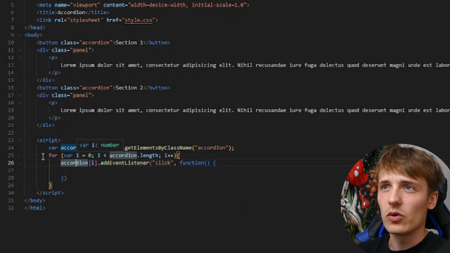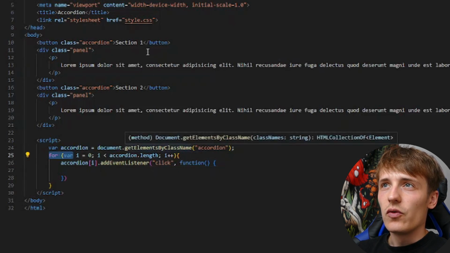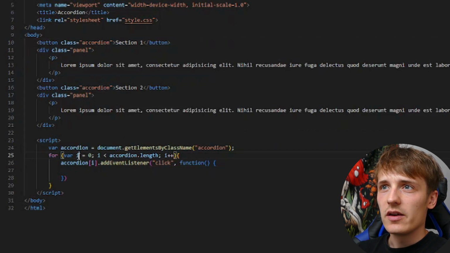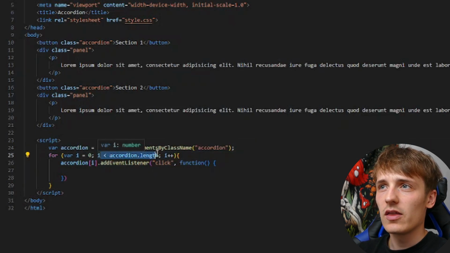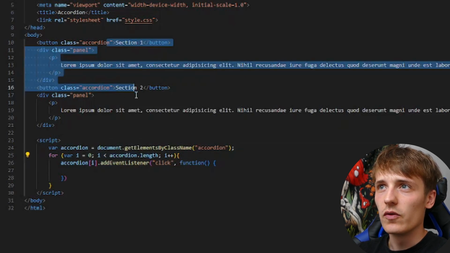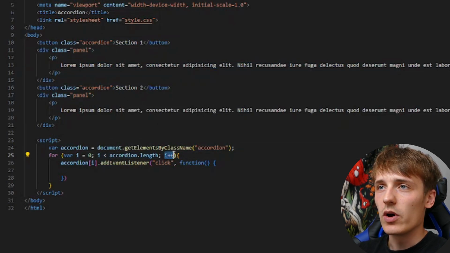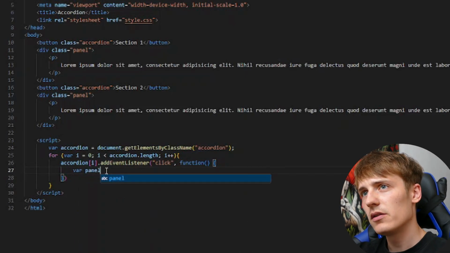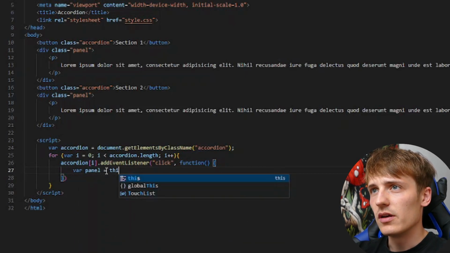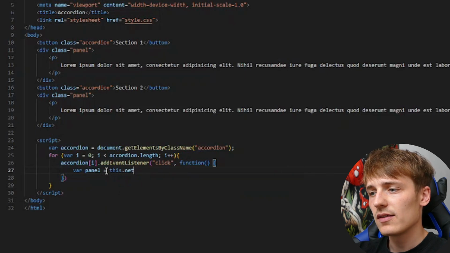So this for loop goes through each accordion element. i is in this case the accordion element, and checks if i is less than accordion length. Yes, it is, because we have 2 of those, so it will increase it by 1. So next we will create another variable and we will call it panel, and this will be this.nextElementSibling.